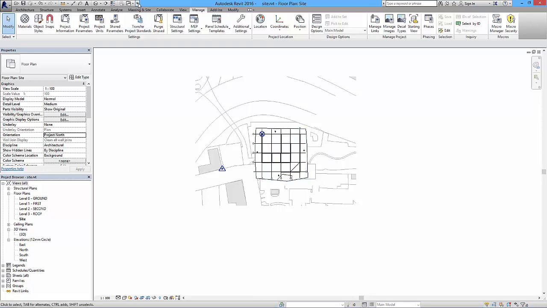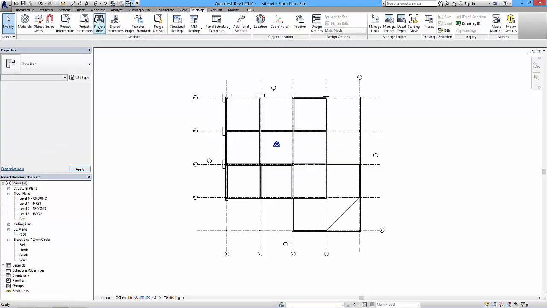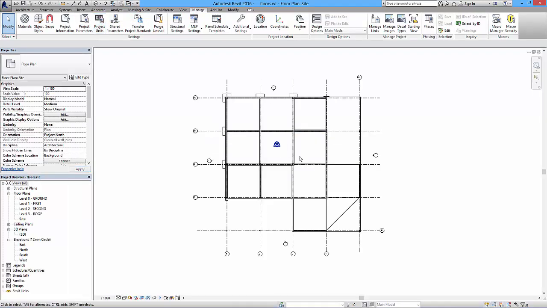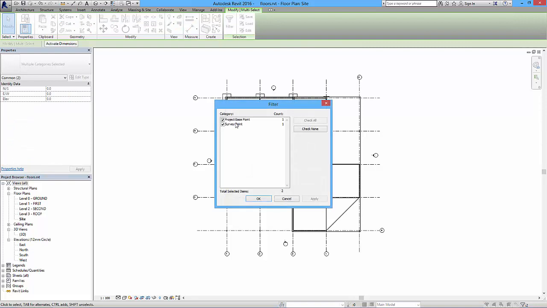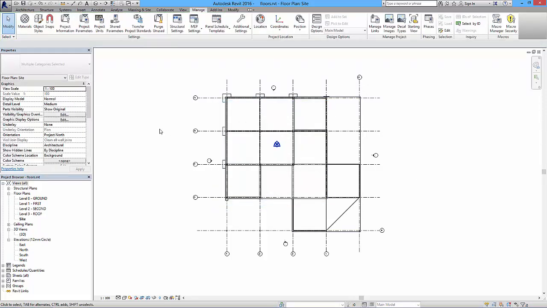So I'm going to open up the floor plan. So let's go to the floor plan, which hasn't got any site on it, and notice the site and project base points. So I select them both, and then go to filter, and we can see there's two things there, the project base point and the survey point. They're sitting kind of in the center of the drawing.